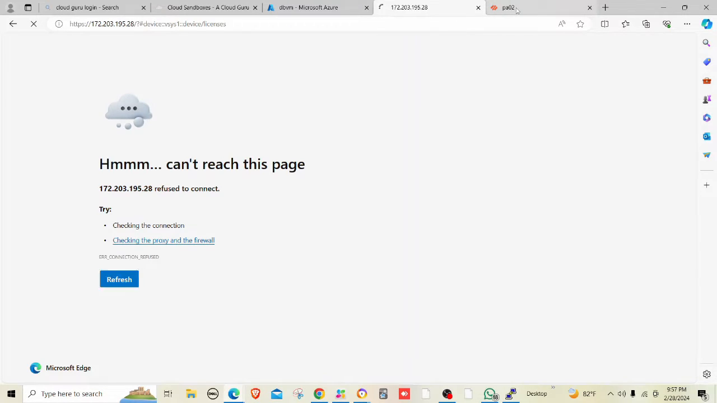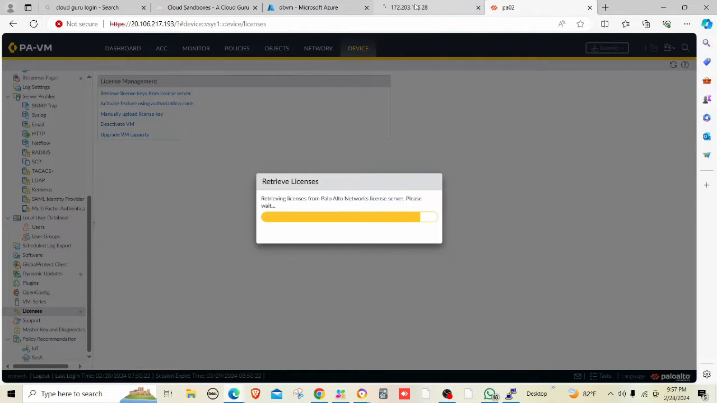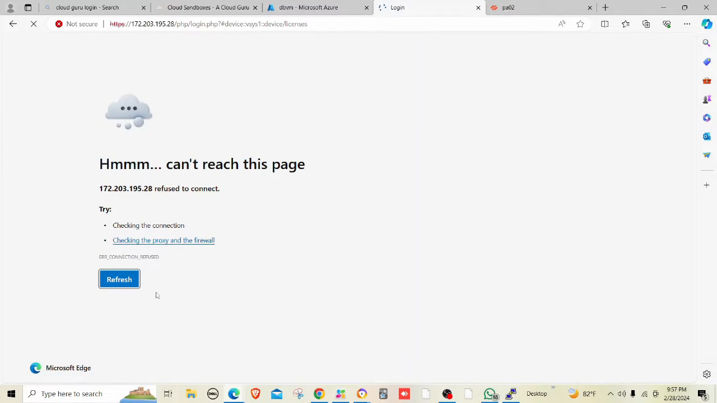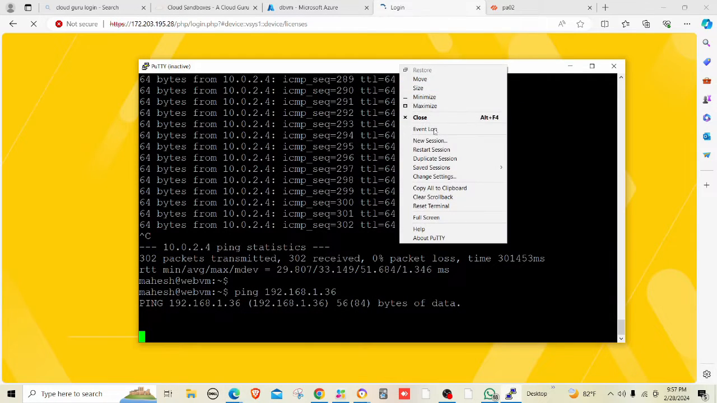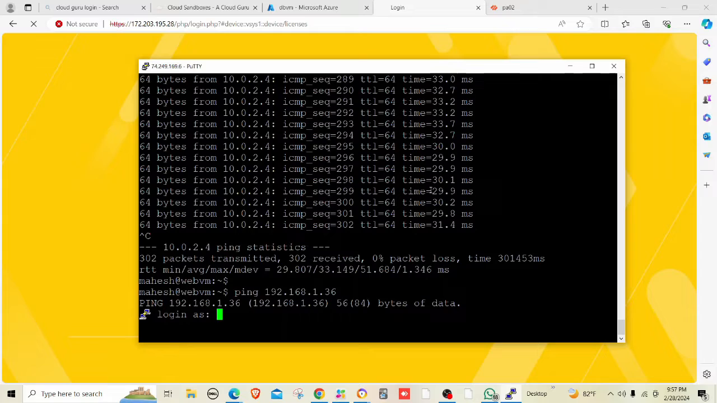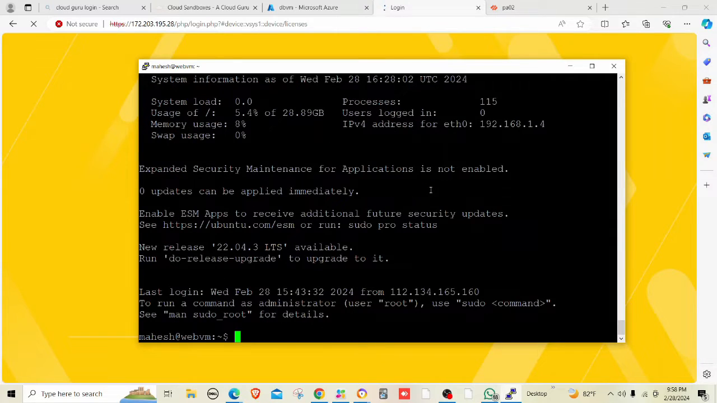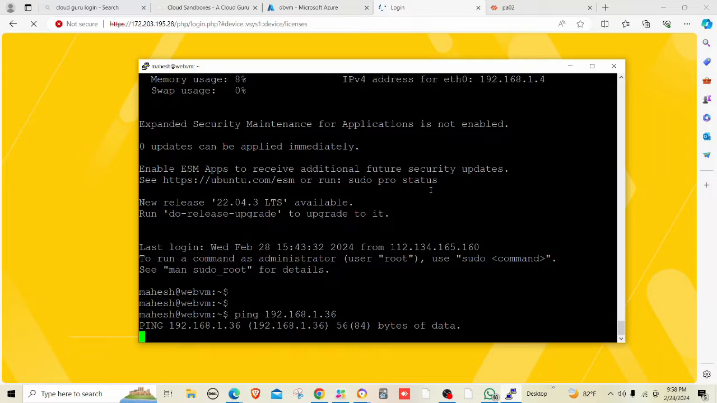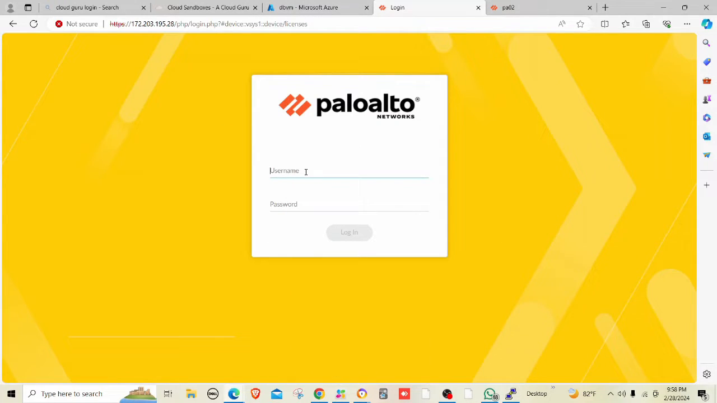Now it's up. Let me restart the session as well. Okay, let's see ping. This is the ping, and let me log into the firewall. Yeah, actually the traffic is going through this firewall since we haven't deployed the load balancer. Actually, we are sending traffic directly to this firewall.